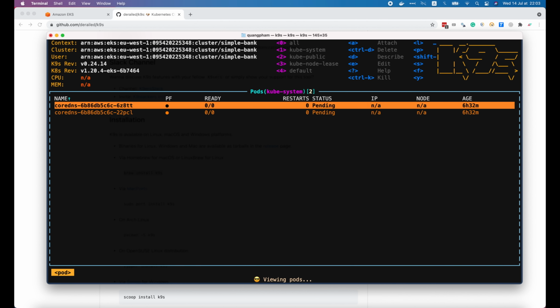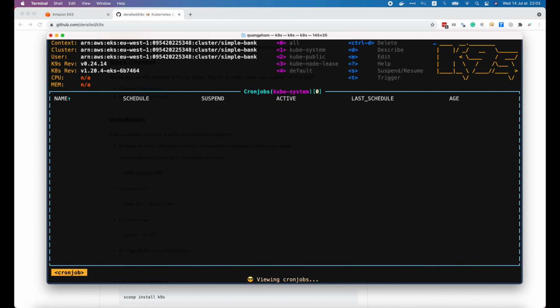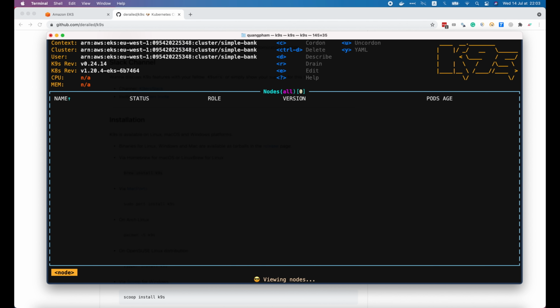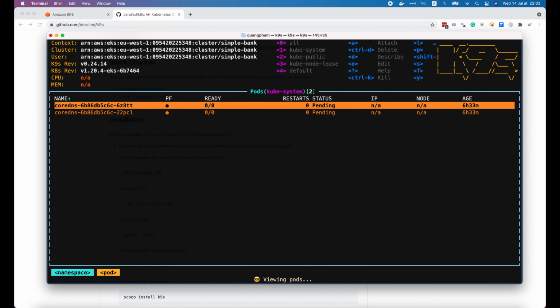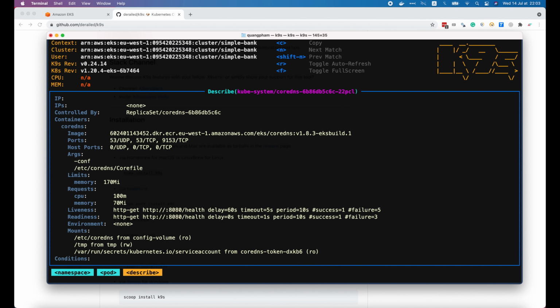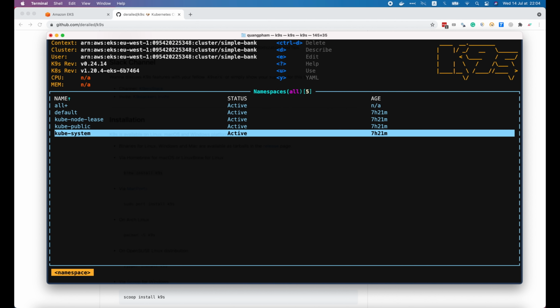If you have cron jobs running on the cluster, you can list them out by typing a colon followed by cj, enter. Or to list all available nodes, just type a colon, then node, enter. For now, there's no node in the cluster. Perhaps that's why the core DNS services cannot start and stay in pending state. Also, there are several more commands that are listed here on the UI. For example, to delete a resource, press Ctrl D, or to describe a resource, just press D. You can see all the information of the chosen resource. And you can always use the escape key to go back to the previous screen.